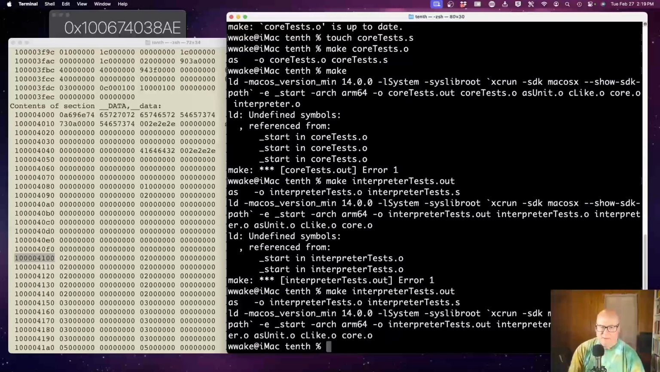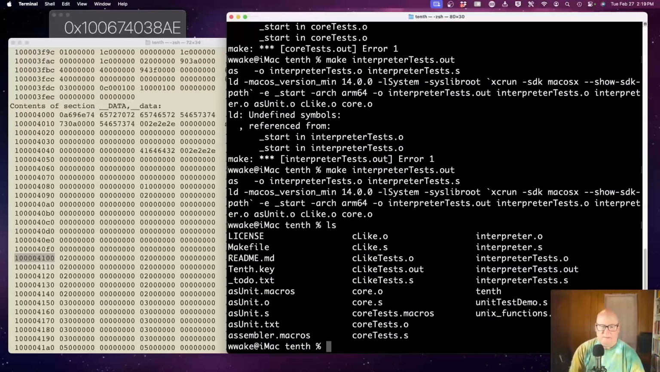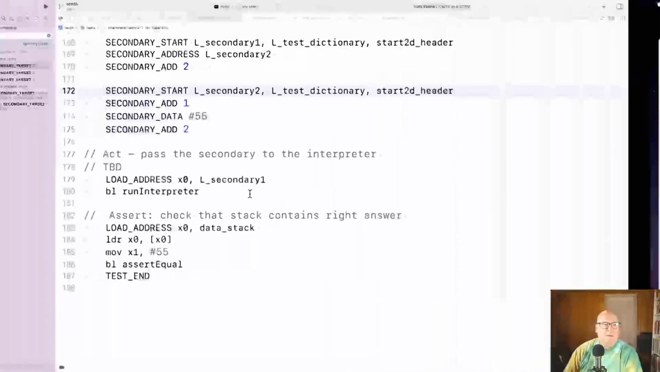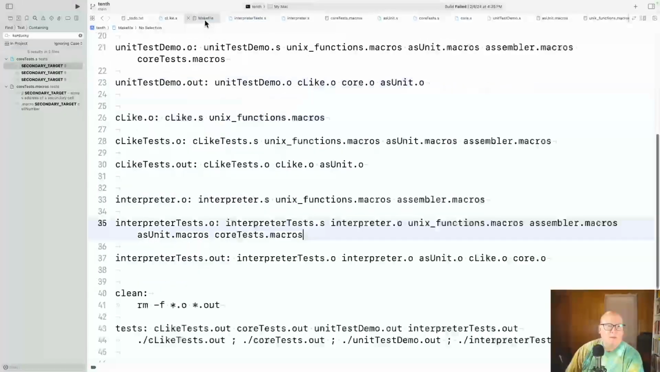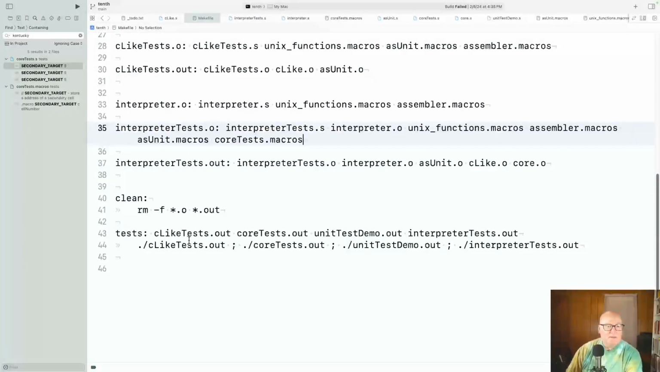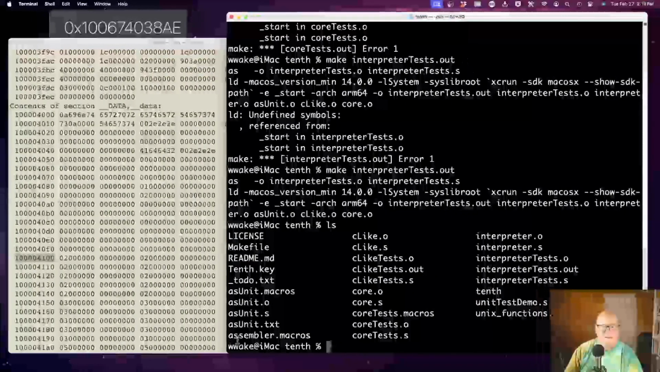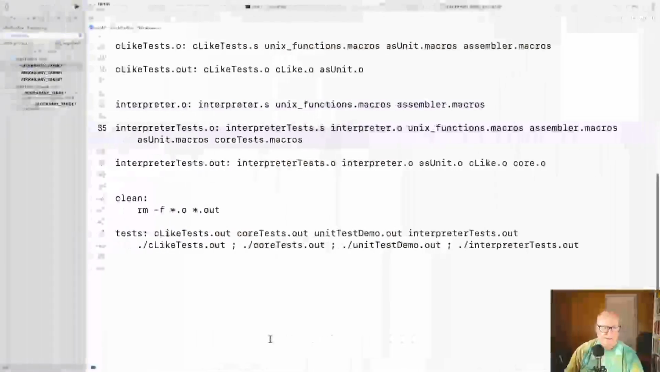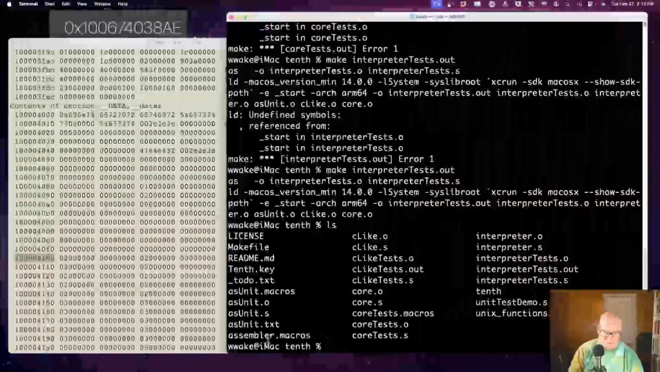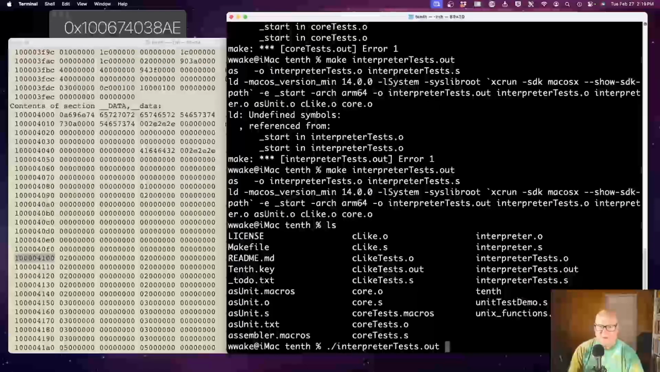Okay. What can I do to make interpreter tests? I don't remember my makefile enough. Did I put a target in for? No, I just did tests. Okay. ./interpreter test.out.